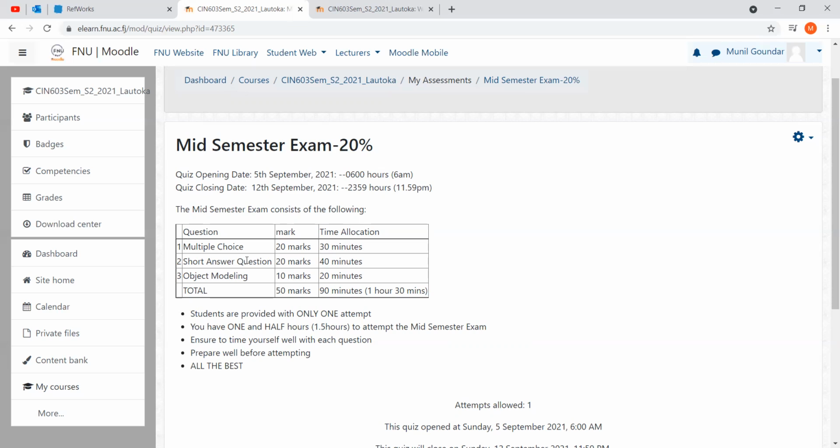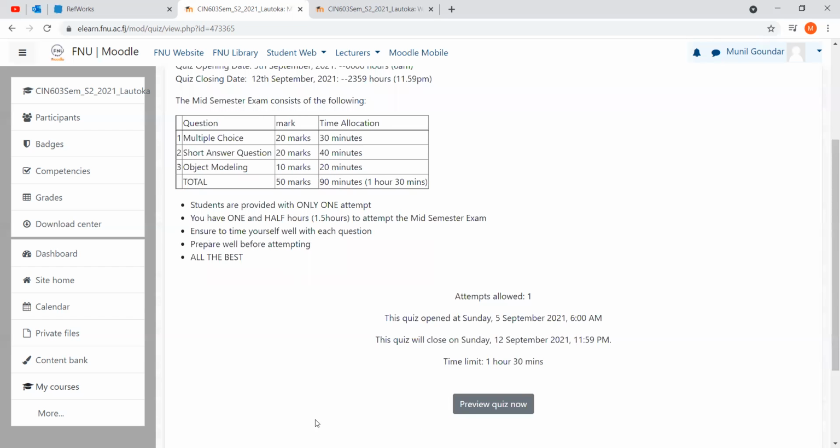That means once you decide to attempt your mid-semester exam, you should be well prepared to attempt the entire thing. Just like your physical exams, very similar, but here you're doing it online. So, any questions on the mid-semester exam before we proceed? Any questions on the mid-semester exam before we proceed? No questions?